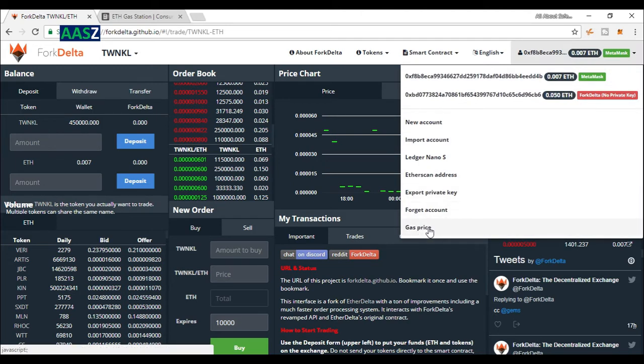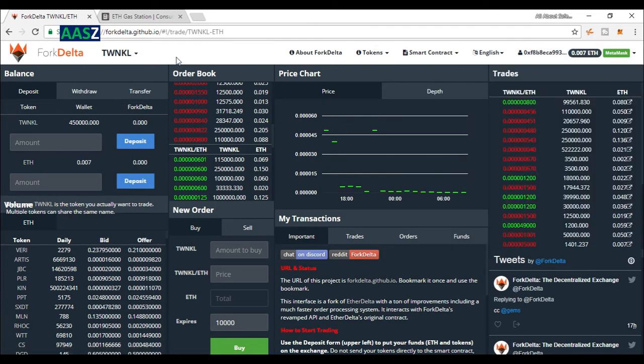Now, coming to the body of the Fork Delta interface, this is divided into 8 sections. I would start with bottom left: Volume. In the volume section, it displays the daily volume along with the best bid and best ask or offer price of all tokens listed at Fork Delta.